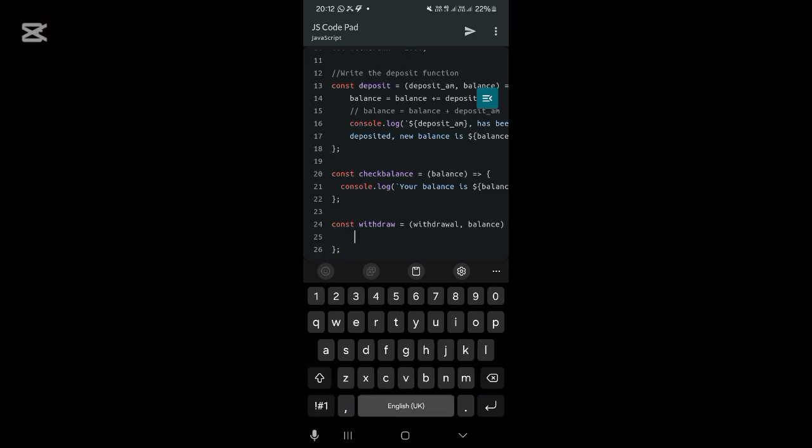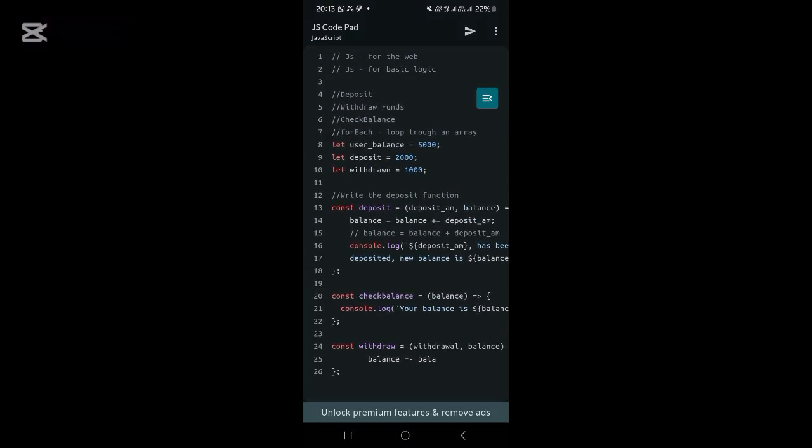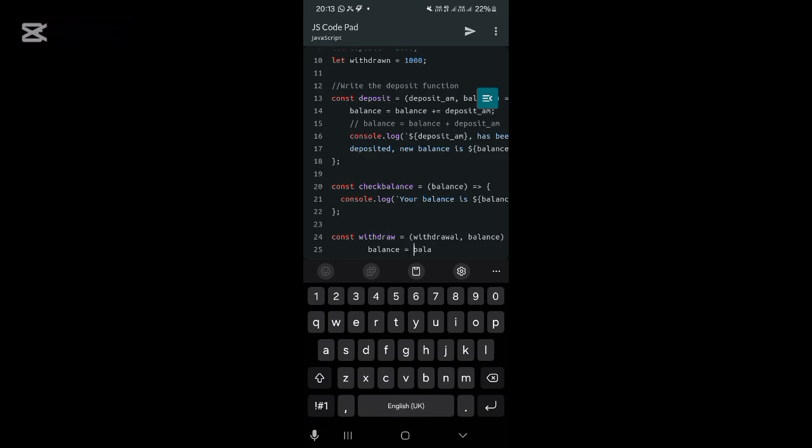Okay, so here we of course reverse the case. Balance is equals to minus, sorry, I'm slow. Yeah, balance minus equals to, oh sorry, this is not the syntax. Yeah, balance minus equals to, okay, how should I write that?